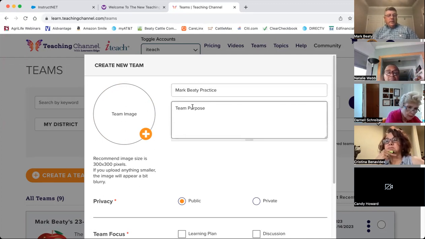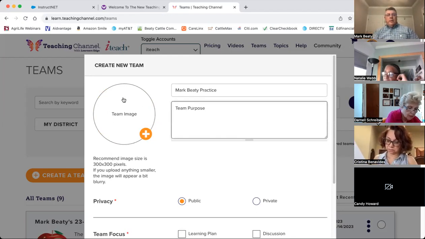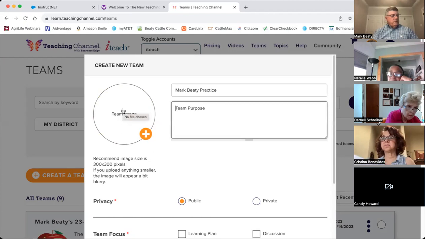And I've included a handout with some screenshots of mine, with just some sample verbiage. If you want to put coaching, mentoring, whatever you want to name yours. If you want an image, I think that's good. It makes it a little homier looking, a little more inviting to the candidates. So once we've named it, put our purpose, you can do an image if you want to.